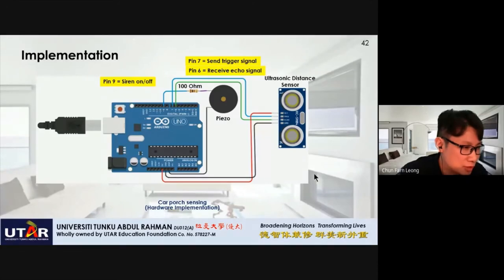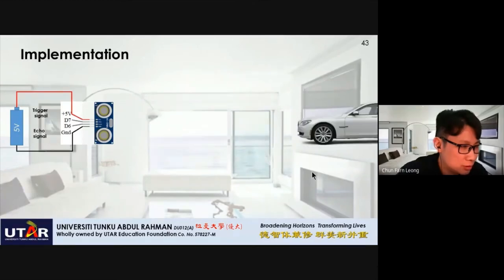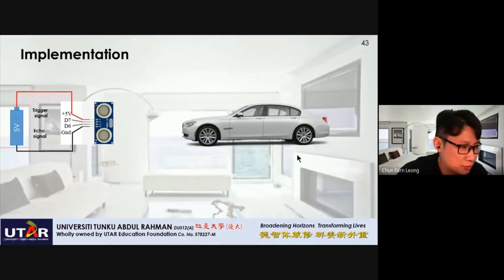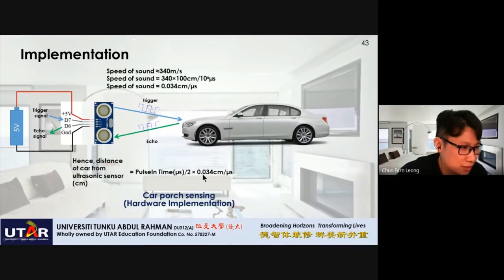So you take a picture of this one. The implementation idea is like this, how it works. When the car is approaching, getting closer and closer, the trigger signal, D7, sends a trigger signal. The trigger signal hits the car, bounces back, and travels back as an echo signal received at D6. Based on the travel time from trigger to echo, in milliseconds or even microseconds, you will be able to calculate how far away the car is using this equation. But you don't need to know about the equation at the moment.